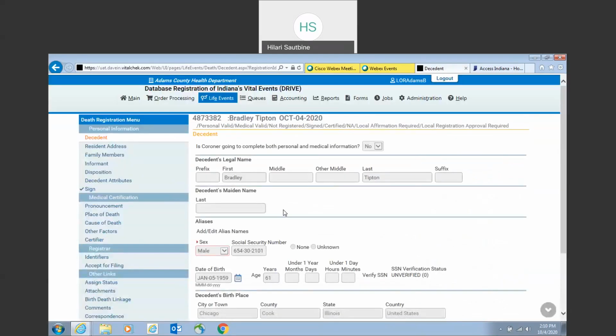And it pulls up the completed record from the funeral home and the medical certifier. So if you notice, we have personal valid, which means all of the personal information passed the edit rule checks. The medical is valid, so the medical information passed. It's not registered, however; it's been signed by the funeral director and certified by your medical certifier. And if you notice over here, this pulls from your queues. So these are your queue information. This record needs the local affirmation, and it also needs the local registration approval.